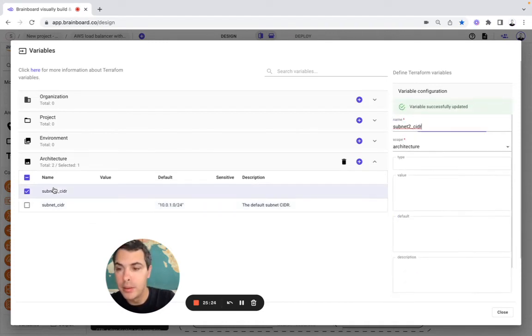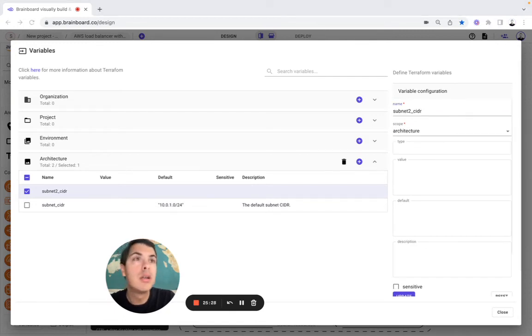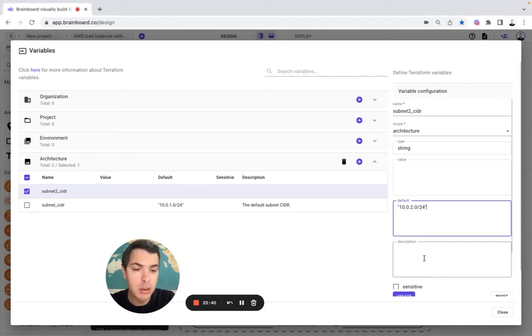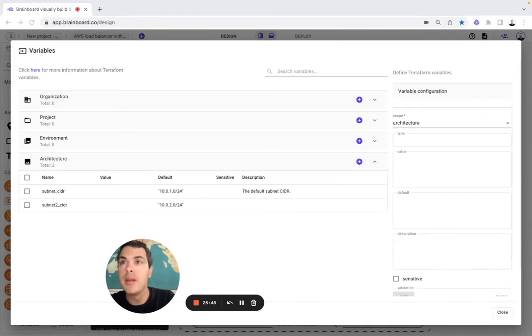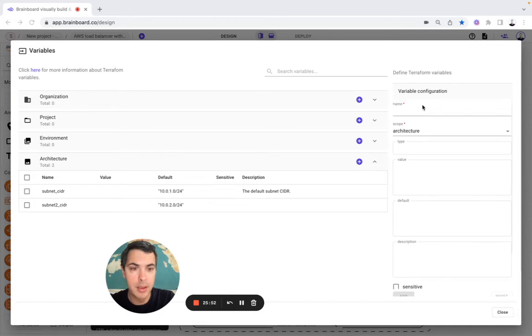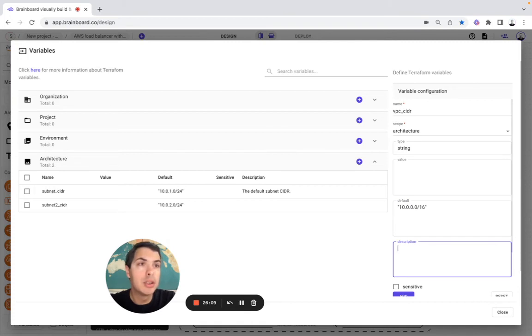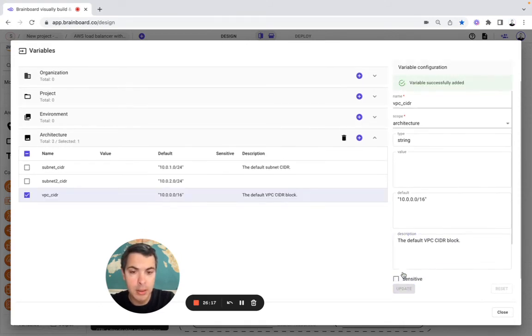Then the cidr, we need it as type string, then default needs this one, update. And then we need to create another one. It will be the VPC cidr. So the name is this one. The type is still string. The default is, and the description can be this one. Add. So now we have created our variables.